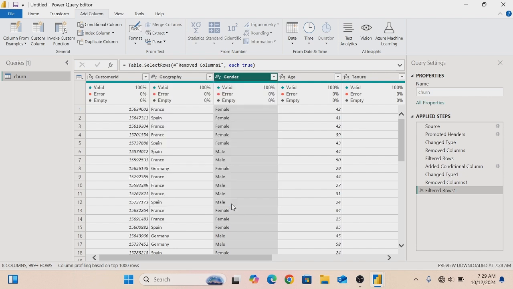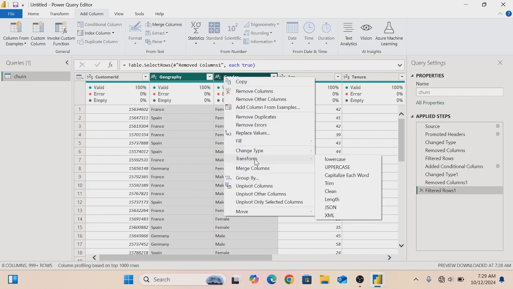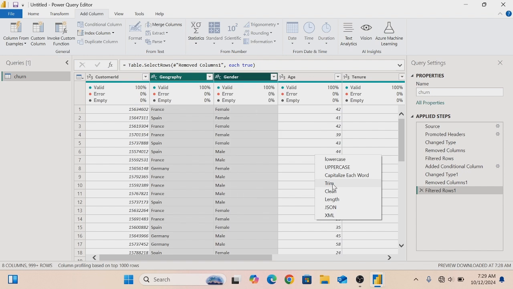What do we need to do? We need to just trim it. Click on geography, hold your shift down, click on gender, right click, come down to transform and click on trim.